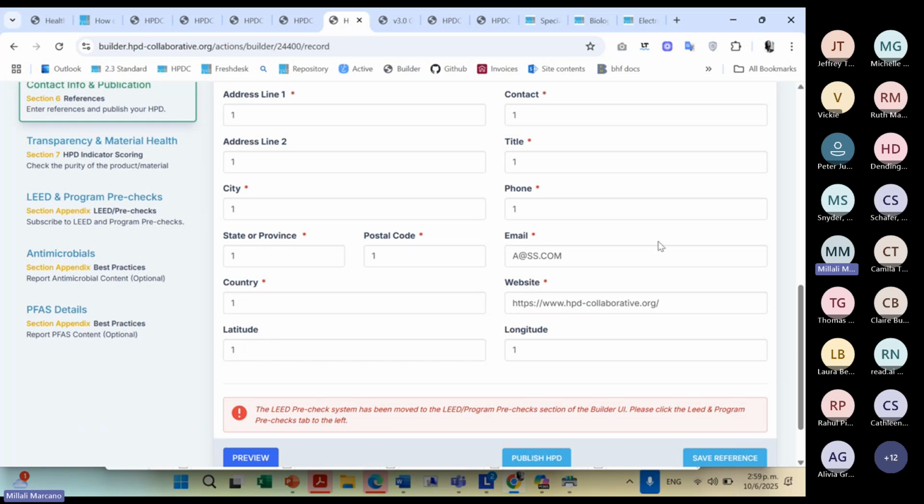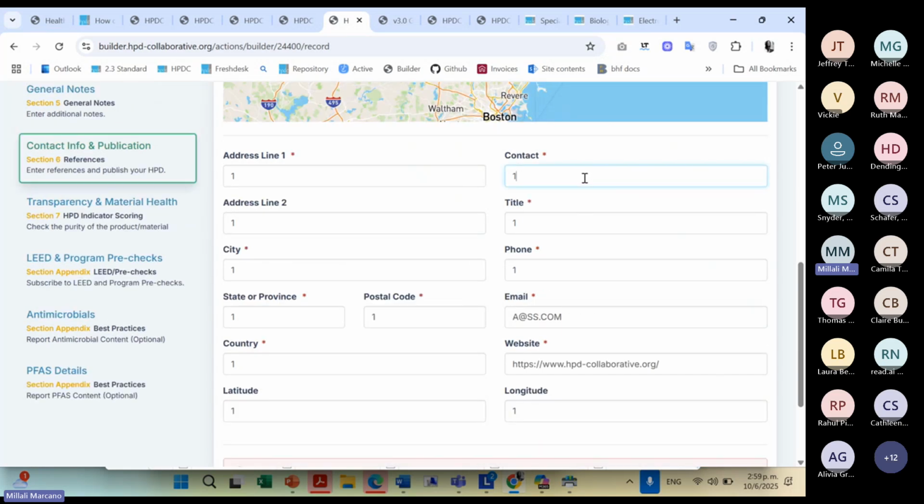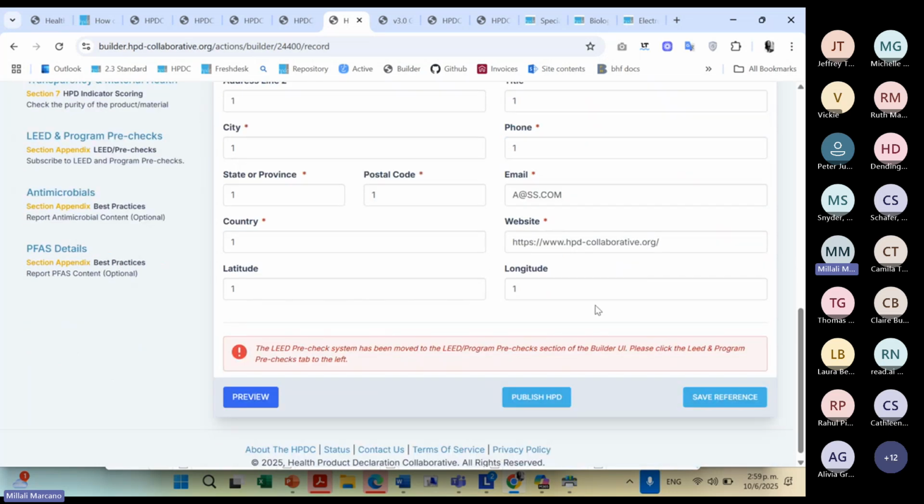So we see very commonly that manufacturers come, upgrade, update, publish, and then the contact information remains the old contact information. And that is not right. This should have the author of the HPD. It should be a person. It's not allowed in the standard to enter an organization's contact information, like an info@ email. The idea is that whoever has a question about the data in the HPD can contact this person directly and ask questions or make any comments.